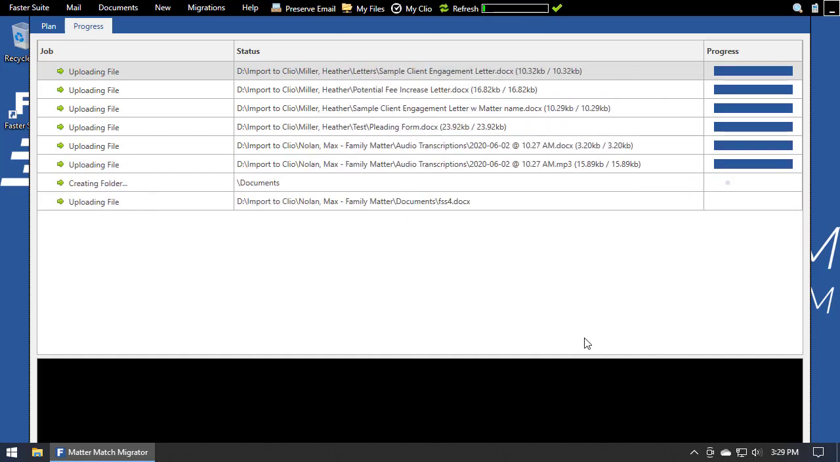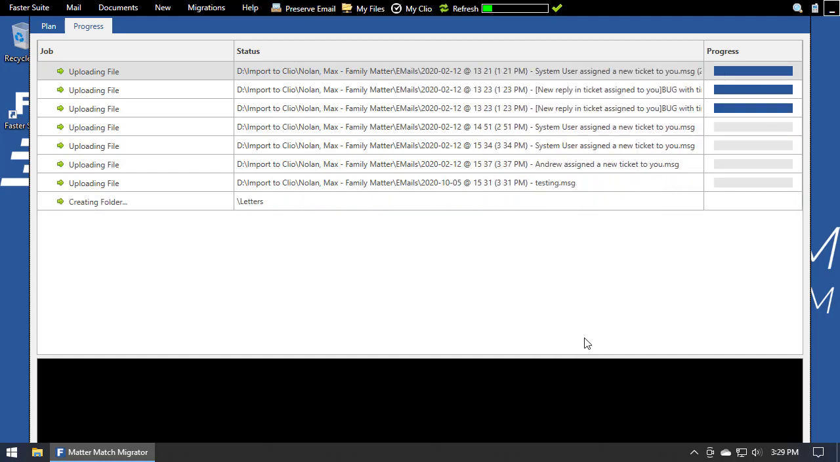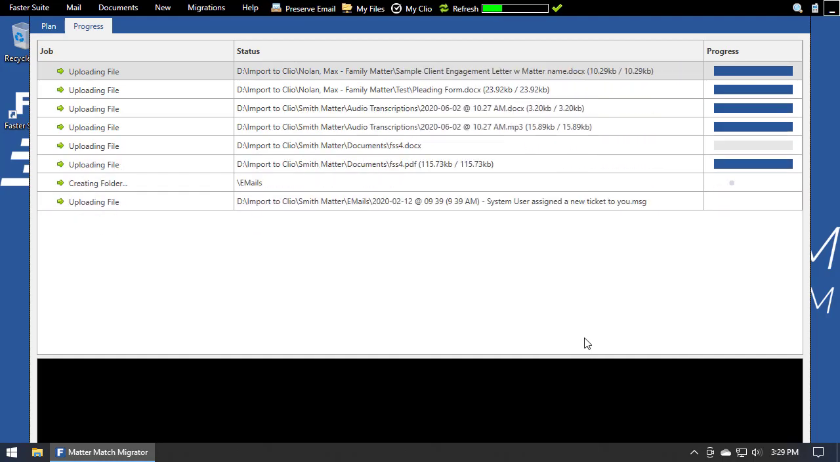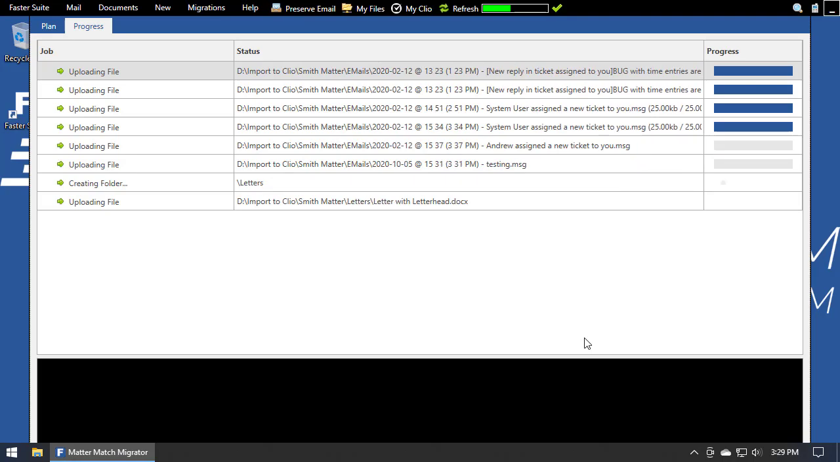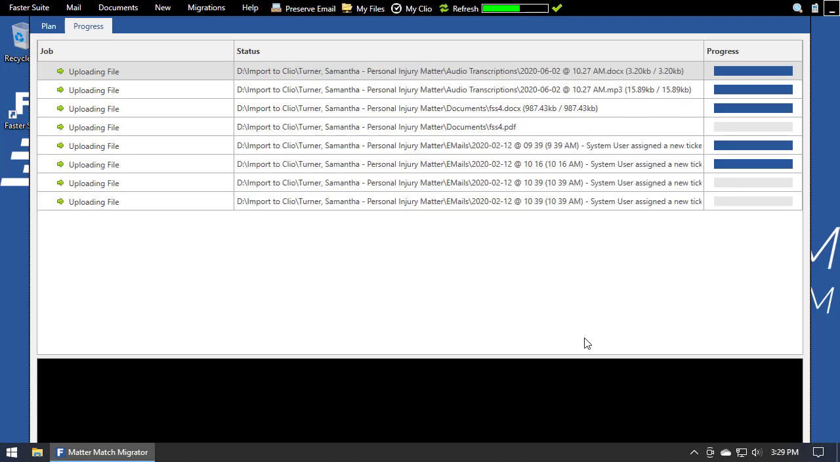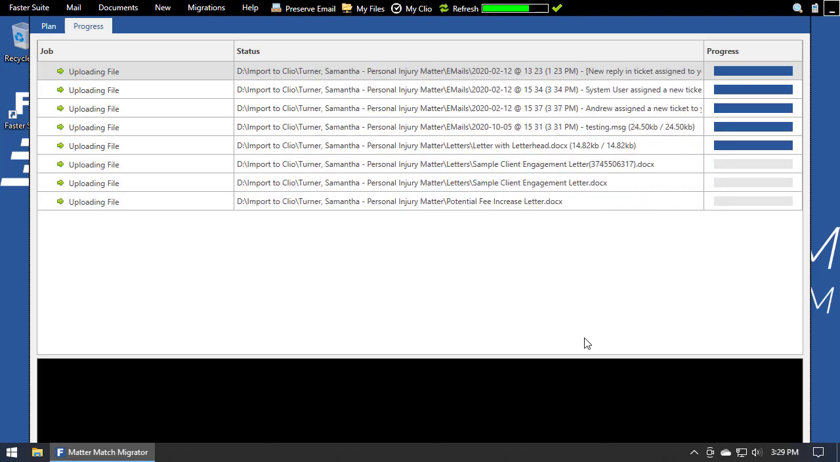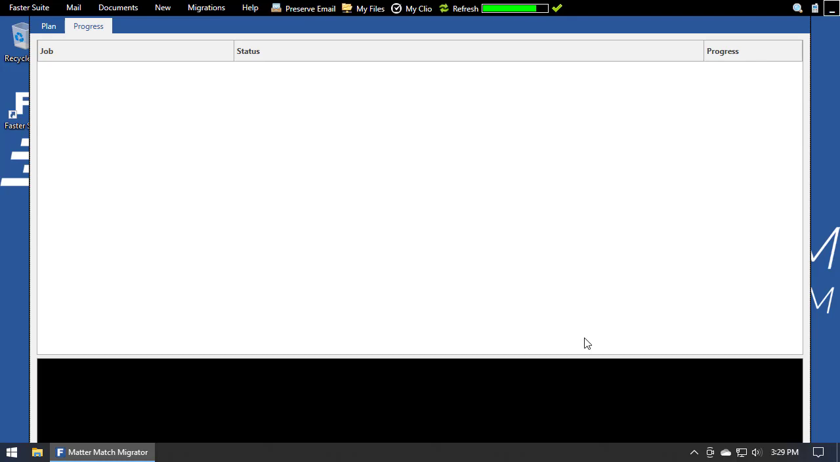After the import is started, the window will automatically move to the Progress tab and we'll see documents and folders appear in the list while they're uploading, then disappear from the list when they're done. Once the progress window is empty, we'll know that the migration has completed.